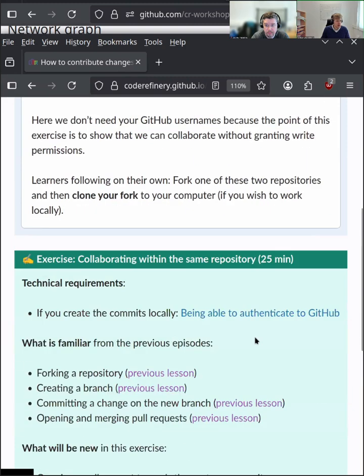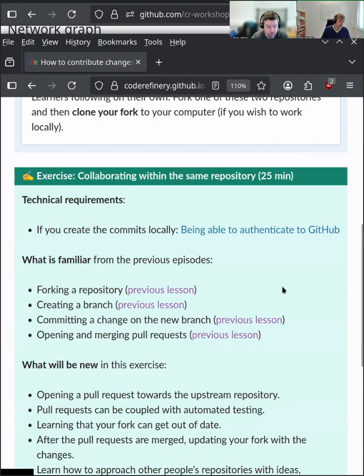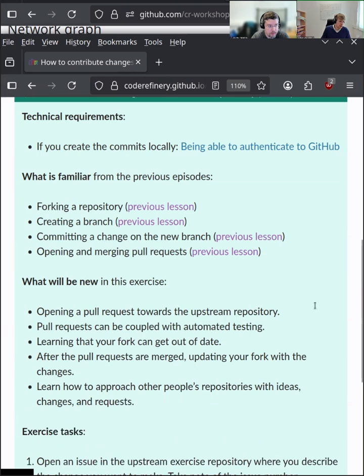Okay, so if you look at the exercise itself, a lot of it will be very familiar. So you will be very familiar with a lot of the steps here.